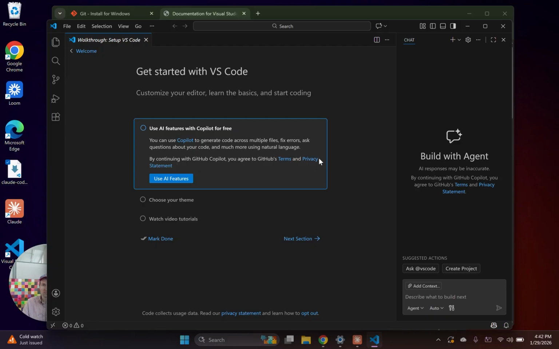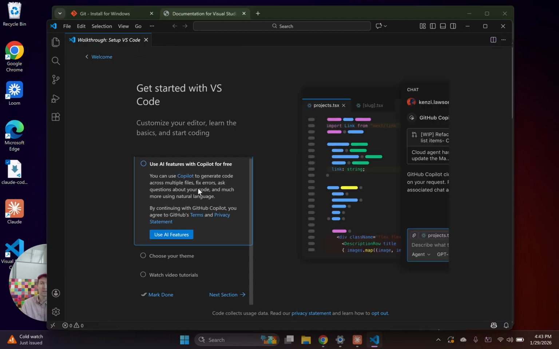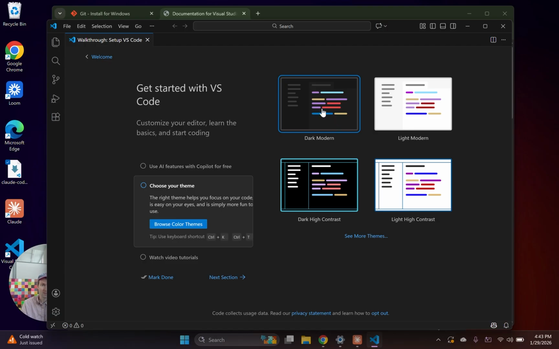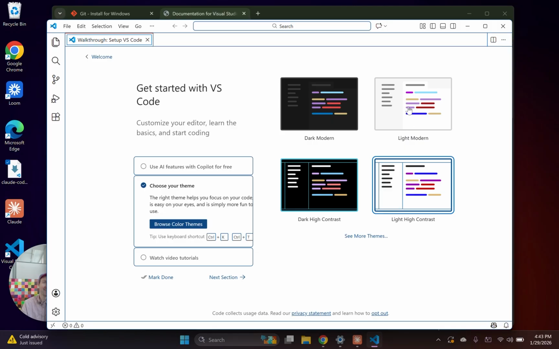All right. So you'll see all of these agent notifications and using AI features with Copilot for free. Don't pay attention to those right now. Actually, I never pay attention to them. I am a non-technical Claude Code user, so if you are technical, you probably know more about those features than I do. All right, I'm going to close this out. Now I'm going to close this out. I guess one of the cool things we could do is choose a theme, like dark modern, dark high contrast, light high contrast.